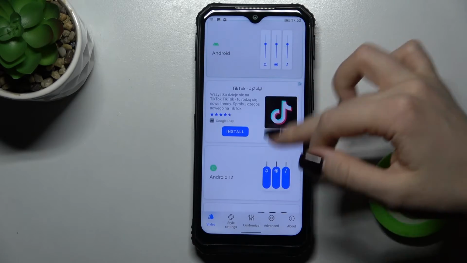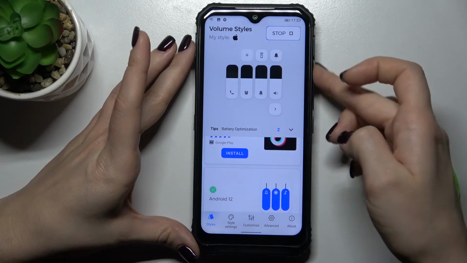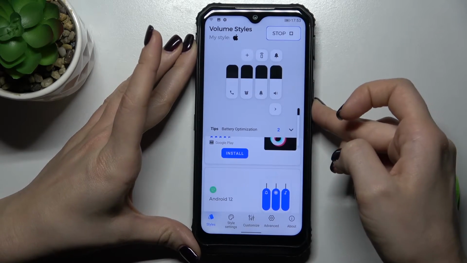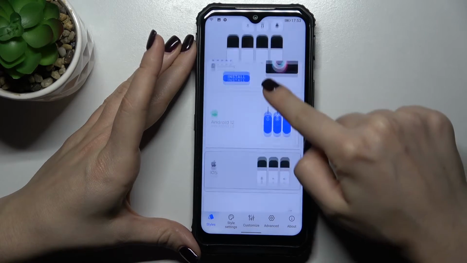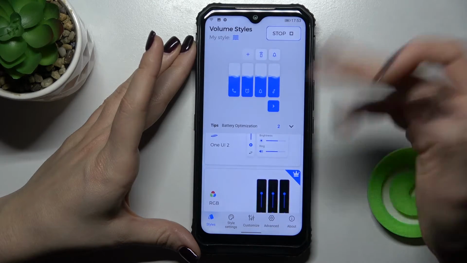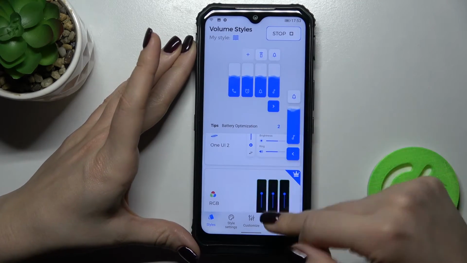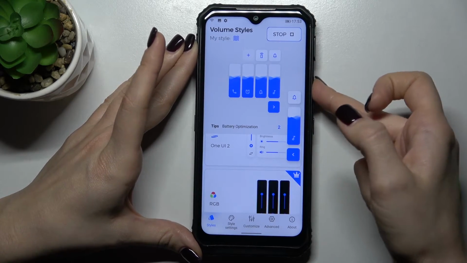And as you can see, you can change your volume panel styles, for example, like the Apple one. You can see the changes here. Also, for example, we can choose another one like the waves. As you can see, our volume styles have changed successfully.